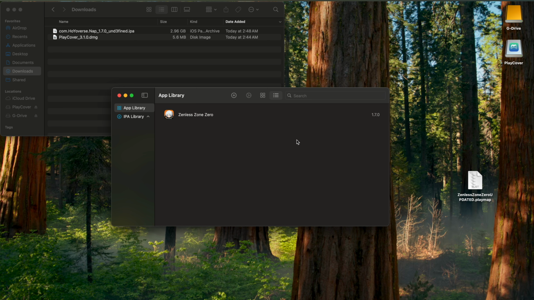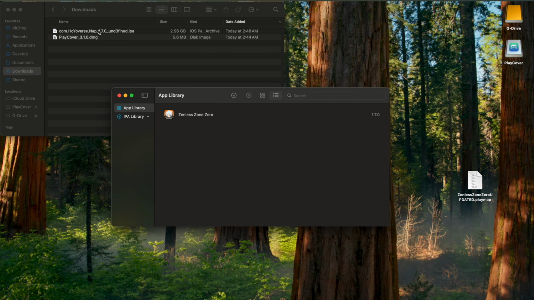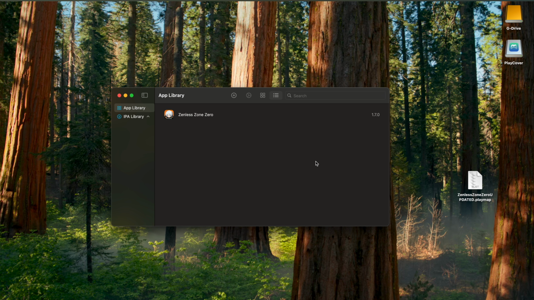Whenever there's a major update, so let's say when it updates to 2.0 and then 2.1 and 2.2, you're actually going to need to go back to Decrypt.day and download the updated version. And then once you've downloaded it, all you got to do is drag that new IPA file into Playcover, and it will update.